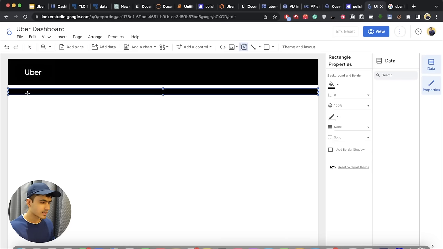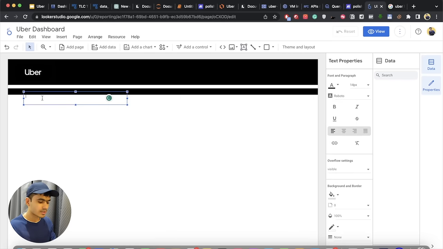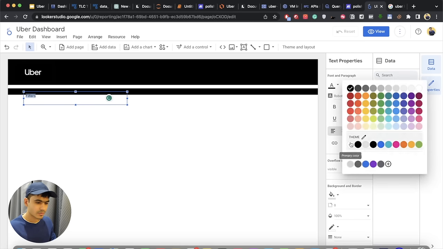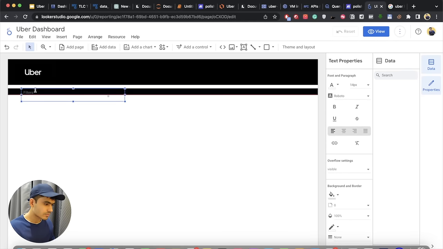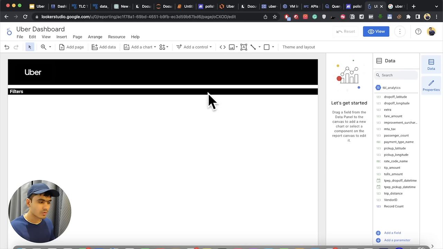So this is the text, click on text and add, such as, filters. I'll just give the text as white. I'll just put it over here. You can increase the size of the text, so I'll just go with 18. If you want, you can make it bold, so it will look something like this.